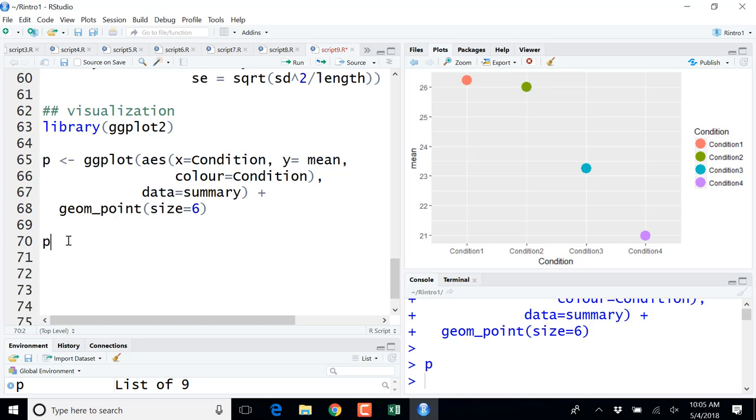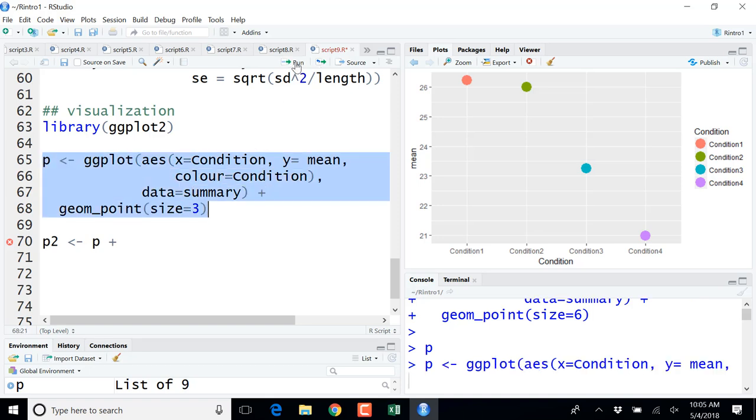Then let's make it a little bit better, so let's make another plot, P2. Let's start with P, bring P, and then I will add another layer, and another layer, and another layer, and that will be called P2. So this is our P. Oh, let's change the size to 3, because 6 is too big. So let's run this one again.